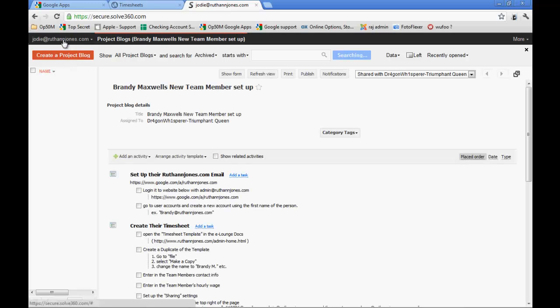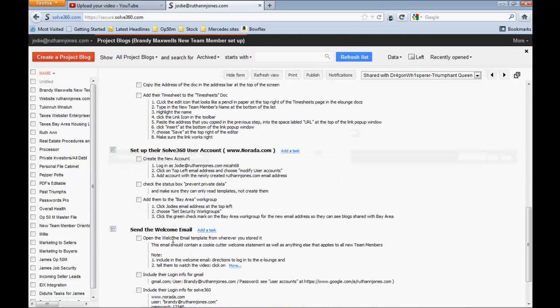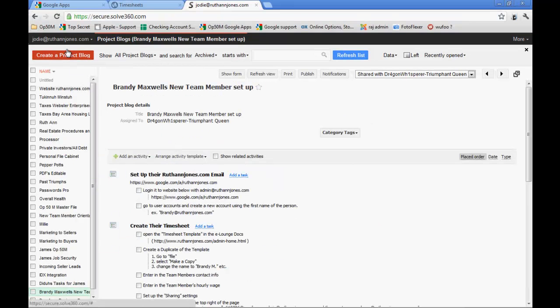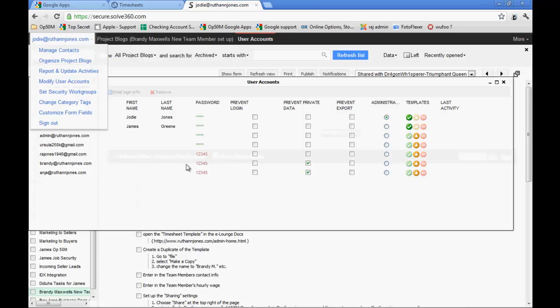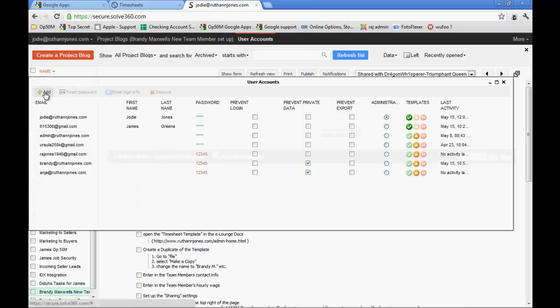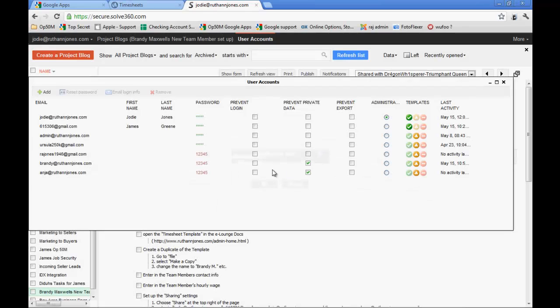So I'm going to go up here. Let's just actually take a look here. Yep, we're logging in, and at the top left we're going to click on Modify User Accounts. And then here's the little add place over here. Alright, so I've already done this with Brandy once. So once you enter in this new email address, it pops up down here. It looks like you've already done one, so you're good to go.